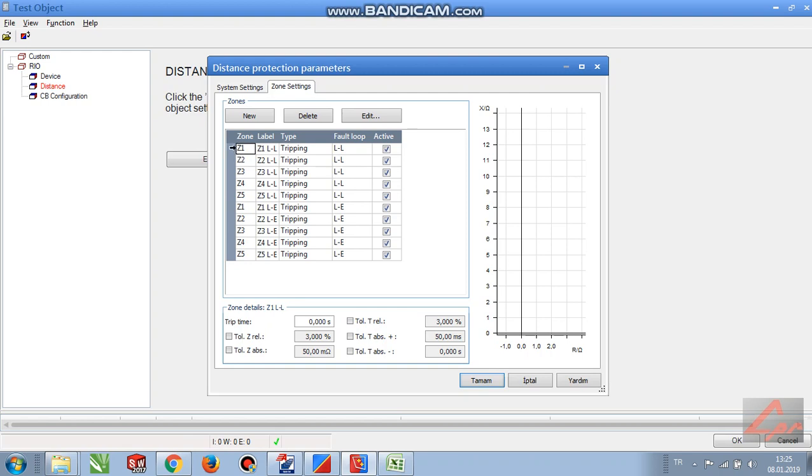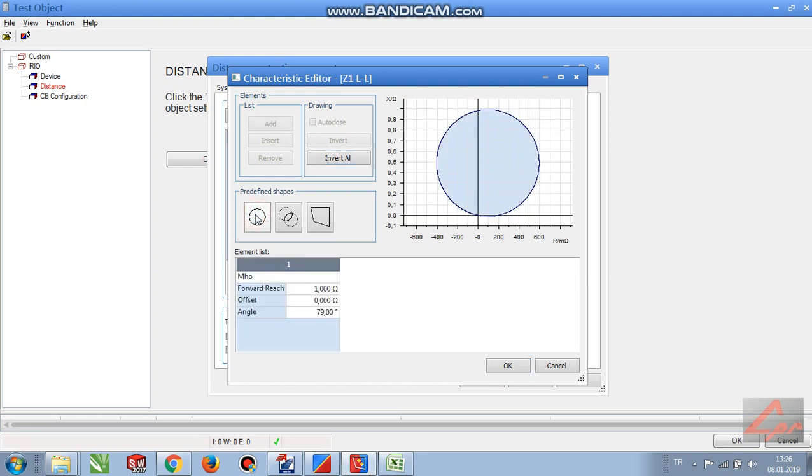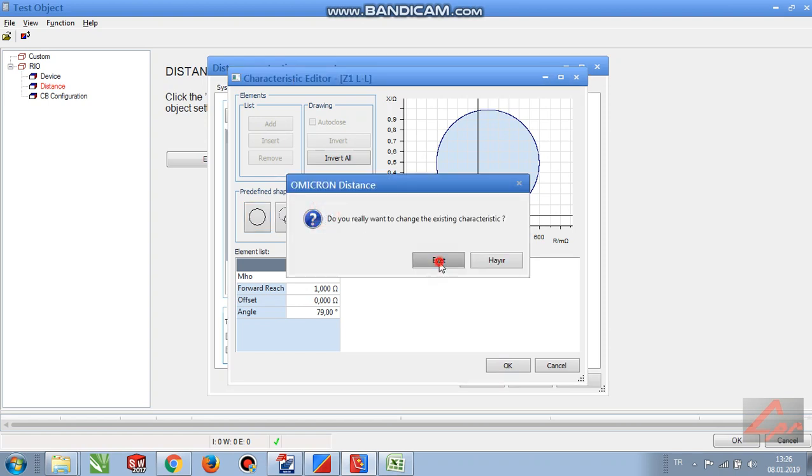When we set each zone, first we will choose the zone and we will double click on this zone. If we use the more character on our distance relay, we have to choose this section. But if we use the quad character in our relay, we have to choose the quads system.